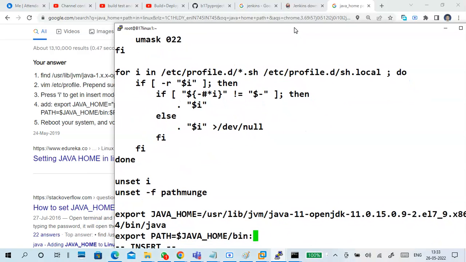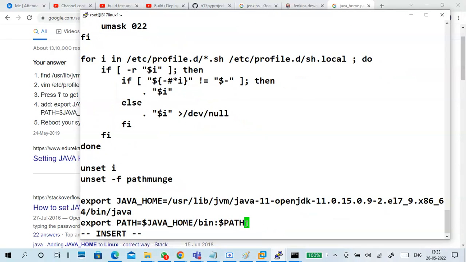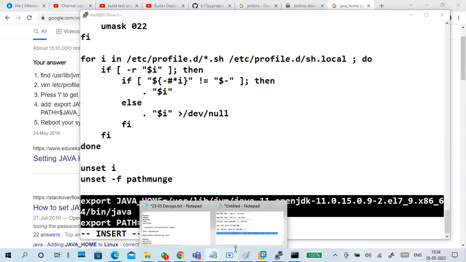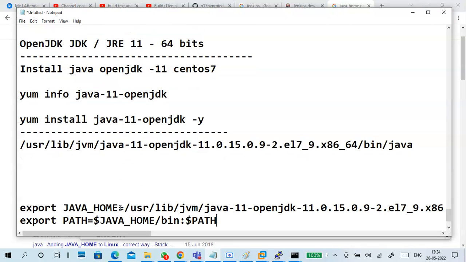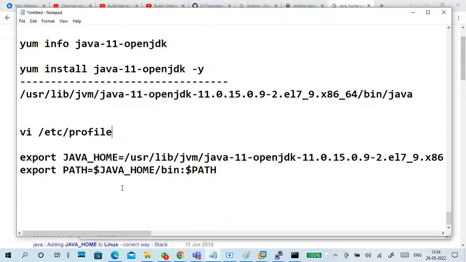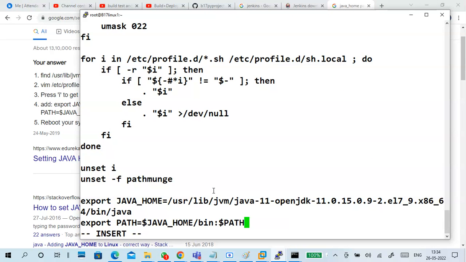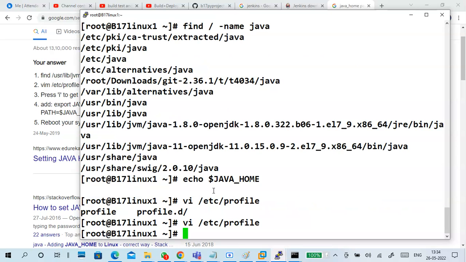How many people don't want Linux? Don't think like that, guys. The point is, even if you are on Windows, you have to use this kind of environment variable setup.